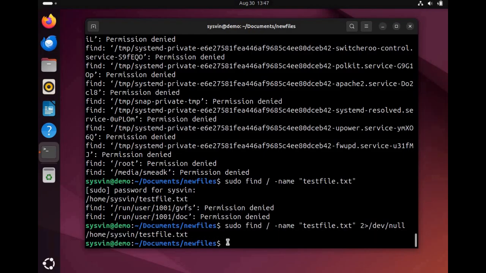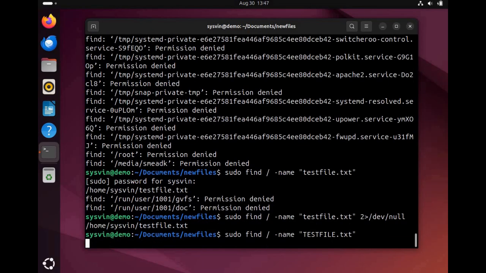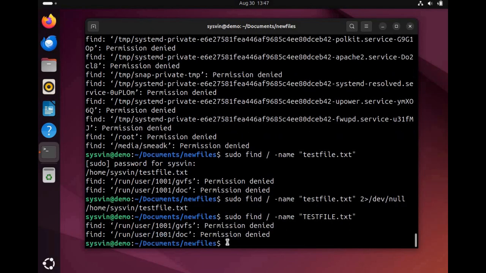Now something else we can do is run that command, and I want to show you, if I search for capital, it's not going to find that. As you can see, it's just going to show the permission denied in a couple of folders, but it doesn't find it because I don't have a file named that. Remember, Linux is case sensitive.